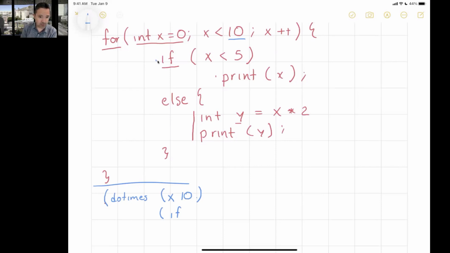If the condition, parentheses. After the condition, the if body and the else body. The if body is pretty simple. Parentheses, the instruction, the parameters. And then the else part.